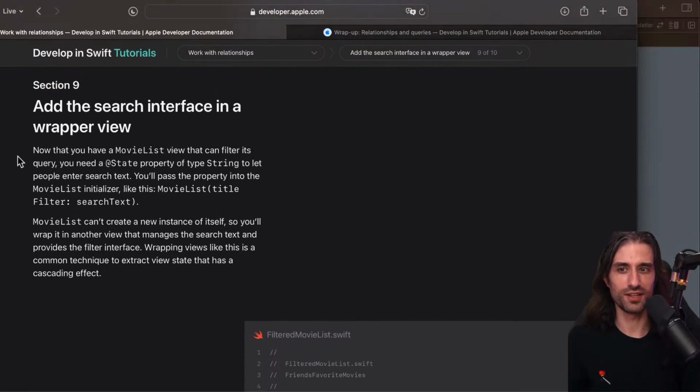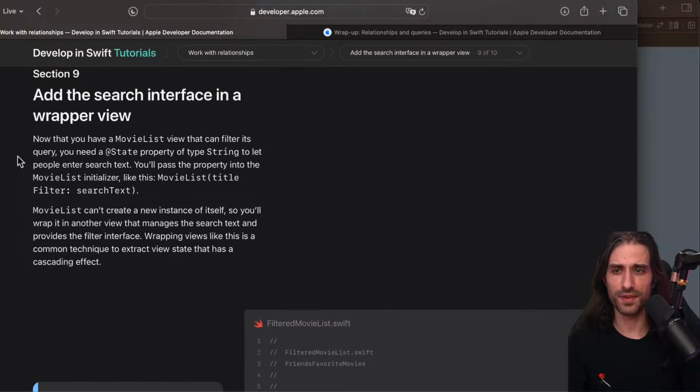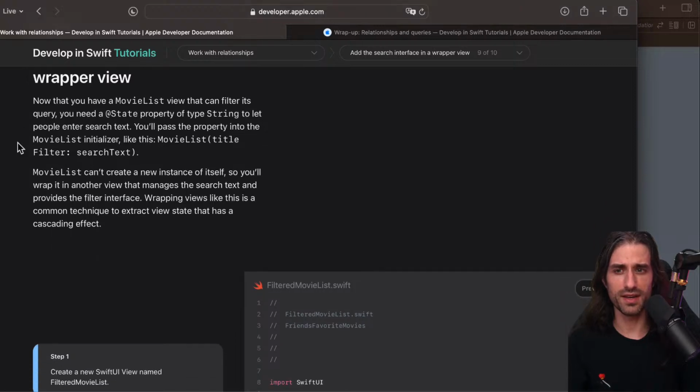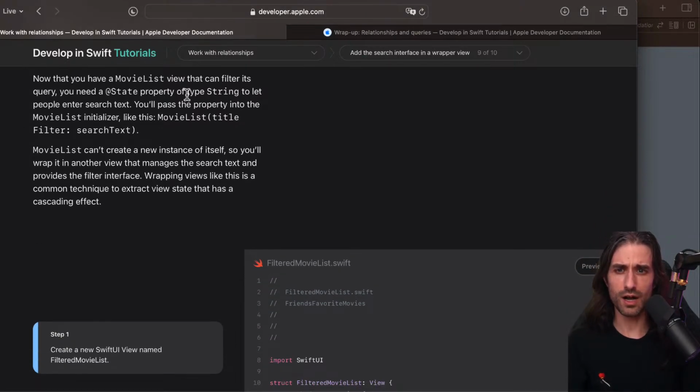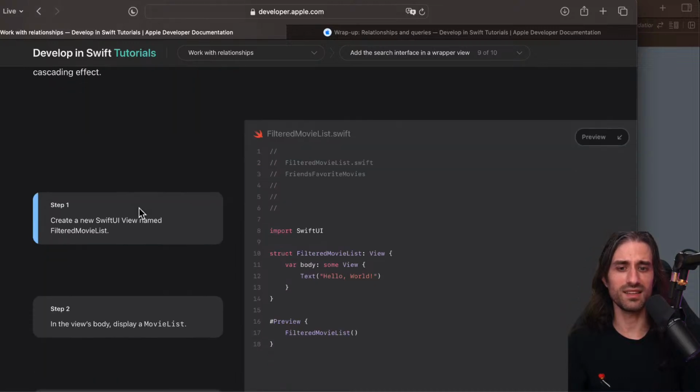Yes, section 9, I guess the last one. Add the search interface in a wrapper view. So more of a SwiftUI part, but a nice way to conclude this chapter, I guess. Now that you have a movie list view that can filter its query, you need an add_state property of type string to let people enter search text. You'll pass the property into the movie list initializer like this. So movie list filter search text. Movie list can't create a new instance of itself, so you'll wrap it in another view that manages the search text and provides the filter interface. Wrapping views like this is a common technique to extract view state that has a cascading effect.